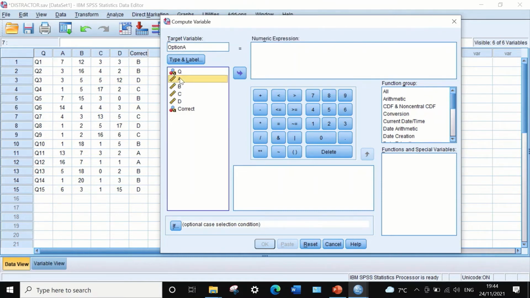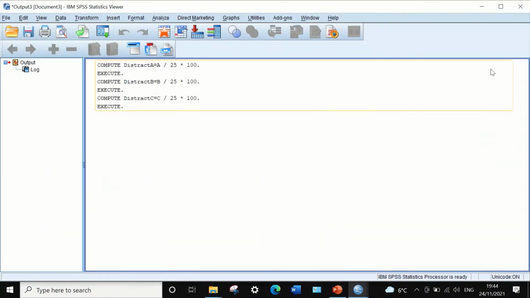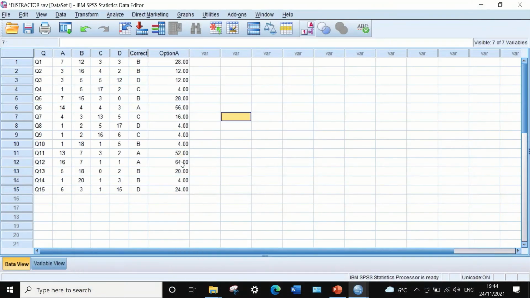And then we're going to select A, move it to the numeric expression. We're going to divide that by 25, which is the total number of students, then multiply that by 100 to get the percentage. And if you click on OK, a new column is generated, or a new variable is generated, labeled as option A.